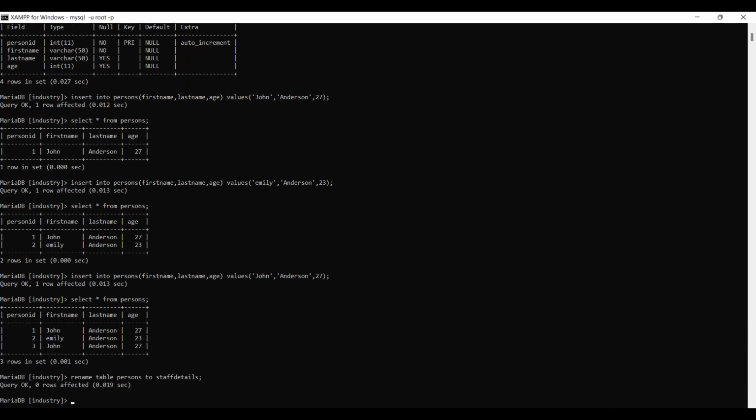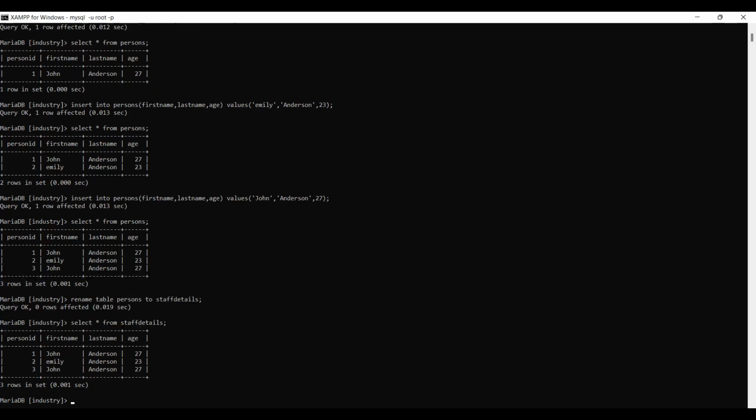Query okay, 0 rows affected. Now I'm going to give select star from, not persons, I'm giving staff details. Okay, got it. We are using truncate in the final stage.